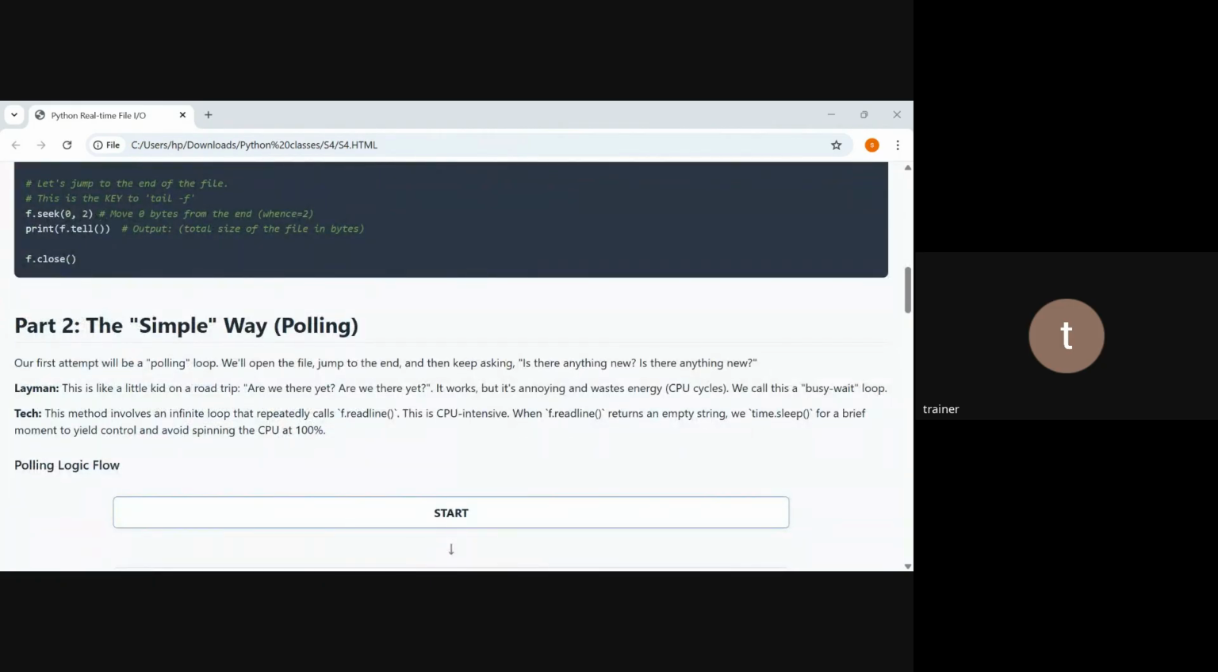Then the simple way, polling, comes up. What is that? We already heard about polling. Polling keeps the file open, jumps to the end, and keeps looking for new things in the file until a new change comes up. It keeps on asking, going there, checking again and again. Like the example of WhatsApp, where you go again and again and check.